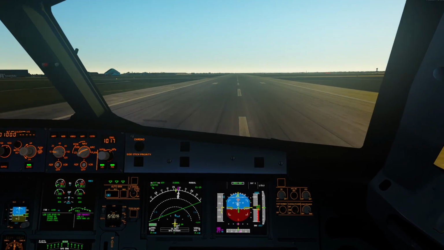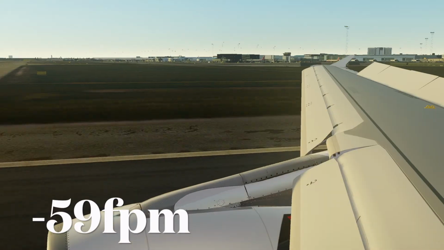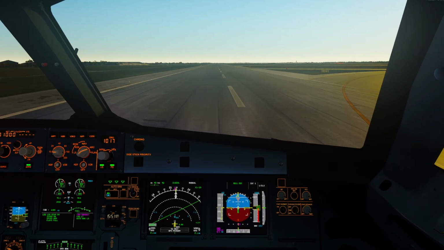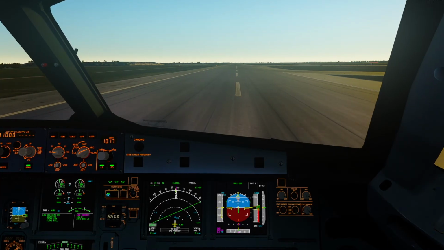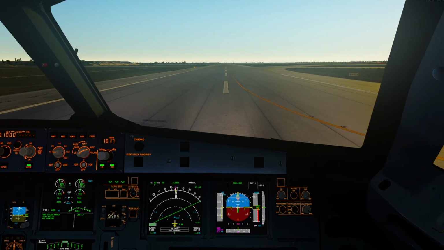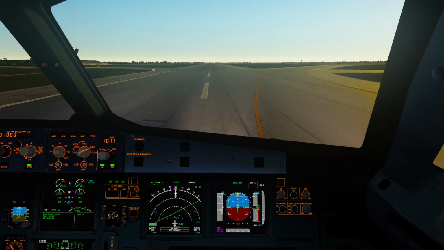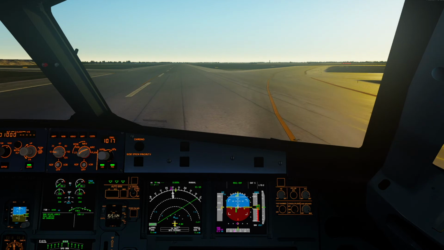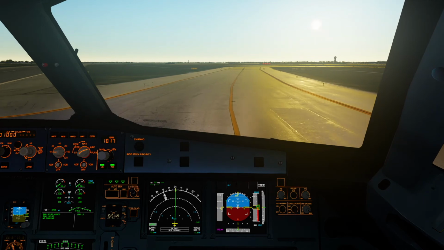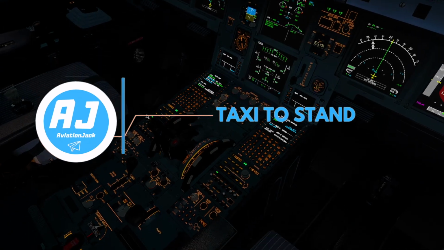Touchdown. Reversers green. Decel. Yeah, it wasn't the best arrival we've ever had, but unfortunately, when you're time restricted, this stuff happens. 60 knots, manual braking. Let's vacate here. Flaps up.